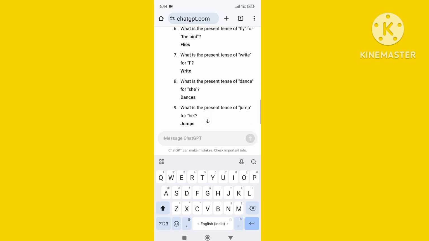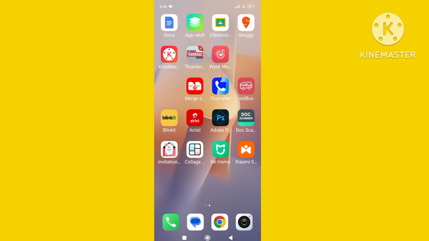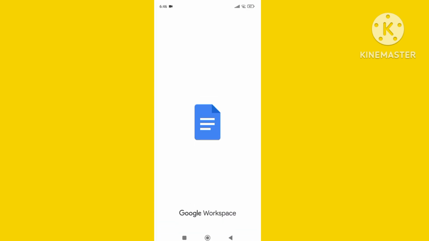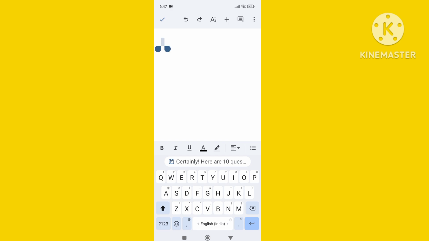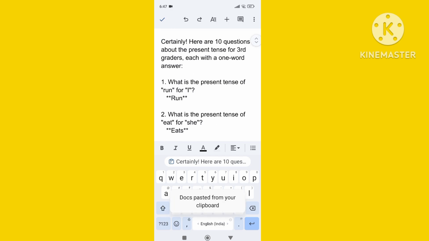Further, you can save your questions also with answers by copying it. Open your document file and then you can paste it. These questions further you can copy to the presentation or even you can use for Kahoot quiz.